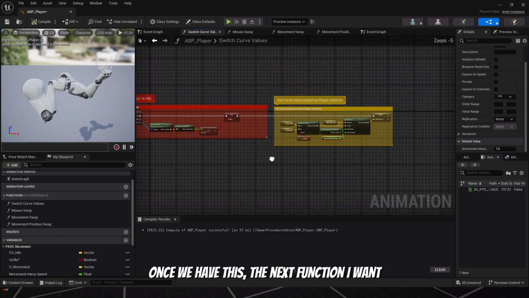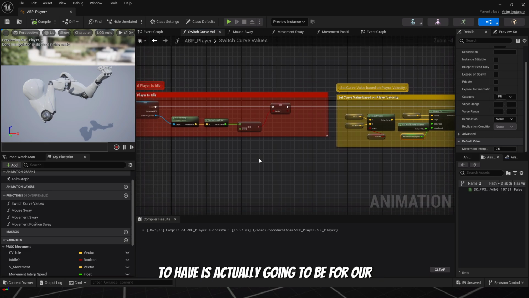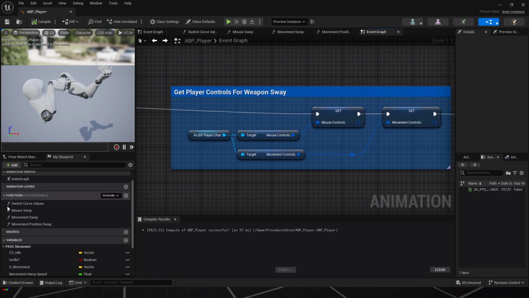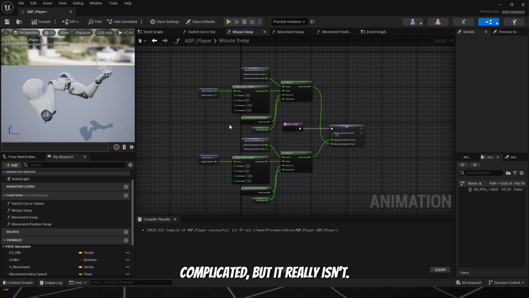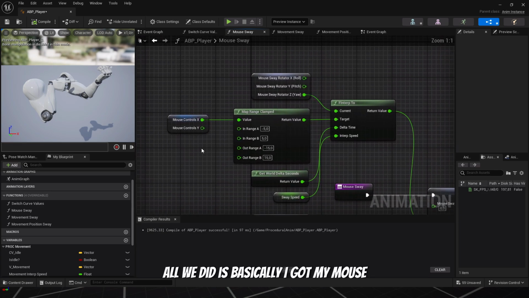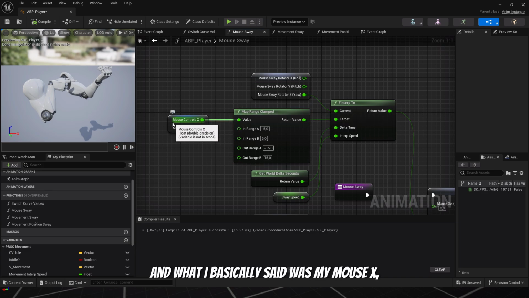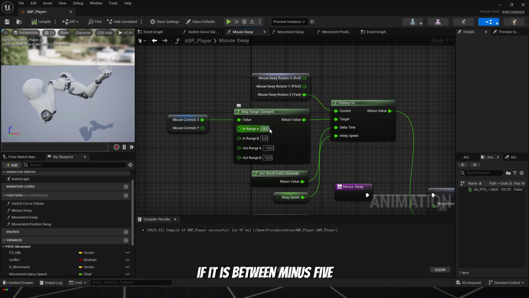But anyway, once we have this, the next function I want to have is actually going to be for our weapon sway. So if you look at the bottom, I made a function, called it mouse sway. So if I open that up, it looks very complicated, but it really isn't. All we did is basically I got my mouse control. I mapped it to a range, and what I basically said was my mouse X, if it is between -5 and 5, I want my out range to be between -15 and 15, and these are in degrees, so -15 degrees and 15 degrees.